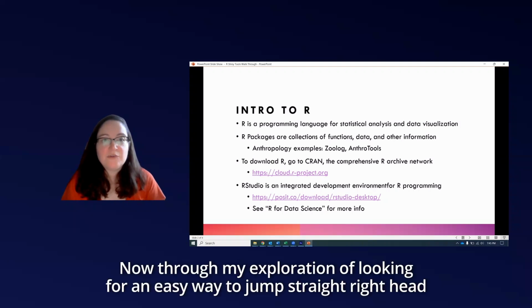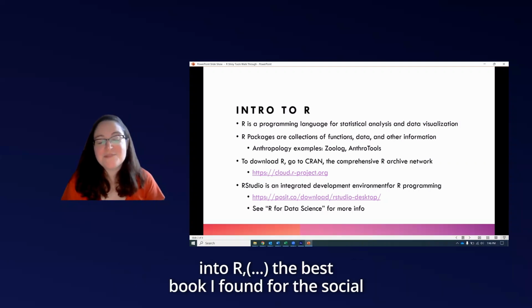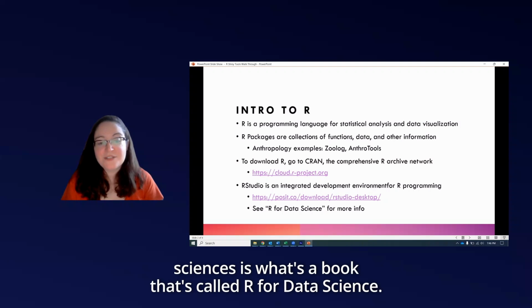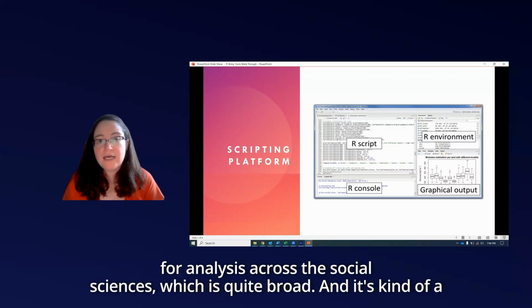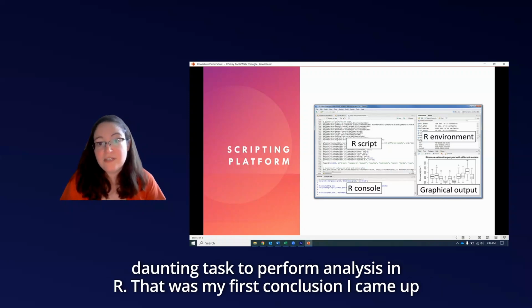Now, through my exploration of looking for an easy way to jump head into R, the best book I found for the social sciences is a book called R for Data Science. When I was going through it, I was looking through exactly how R scripting works for analysis across the social sciences, which is quite broad. And it's kind of a daunting task to perform analysis in R. That was my first conclusion I came up with.